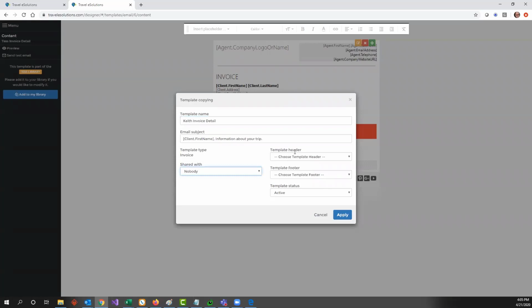Now, as far as the template header, he's going to choose to copy template header. You need to choose to copy because you need to get a header. If you already have some headers, then you can use one that you have. If not, then you're going to need to copy the template header. And the same thing for the footer. I'm going to copy the template's footer.